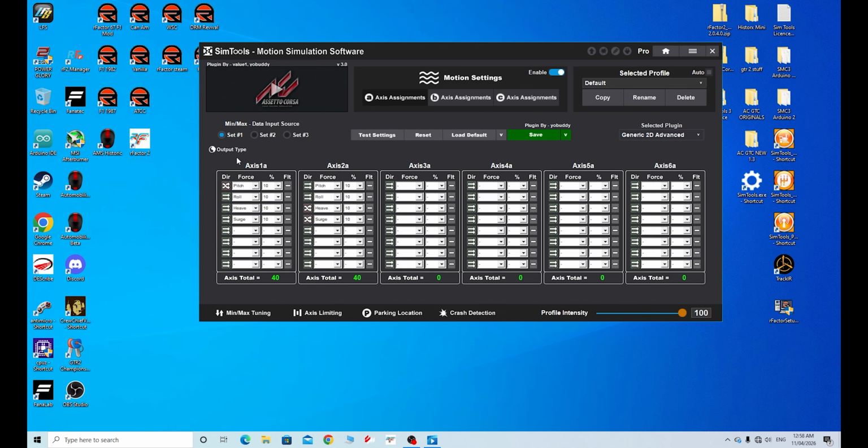Now, to be able to see the output type here, you will have needed to have selected in your Axis plugins the 2D Advanced. If you haven't selected 2D Advanced, you're not going to see output type. To understand what I'm talking about, see the video linked in the description where I talk about which plugin to download to use to get your Axis assignment profile up and running. So under the Axis assignment profile 2D Advanced, you'll have an output type selection here. What is this? Let's click on this.